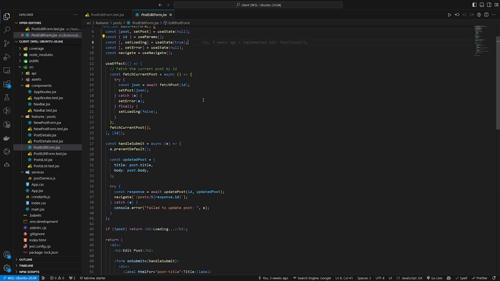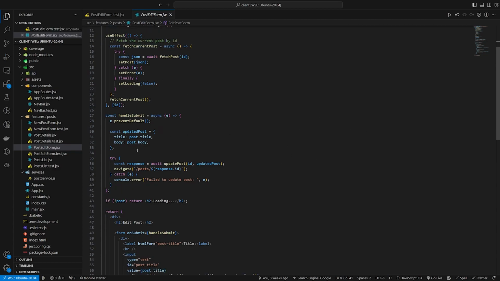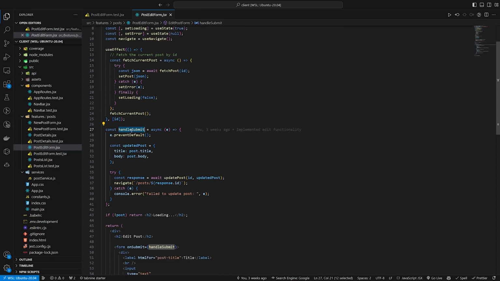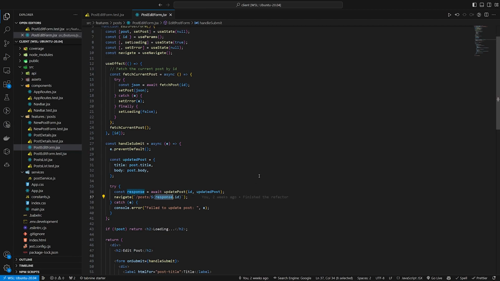Then if we come into our post edit form, what we're actually doing in here is we're updating a post. So that's going to be our, wherever it is, our handle submit. This is going to be our update post, right? So this really shouldn't be handle submit. It should be like handle update post or whatever. But we could say, all right, we handle the update. Then we update this post, and then we say const response equals await update post, and it should be taking us to /post/ whatever the ID is.